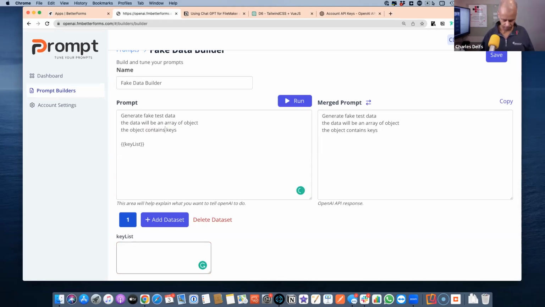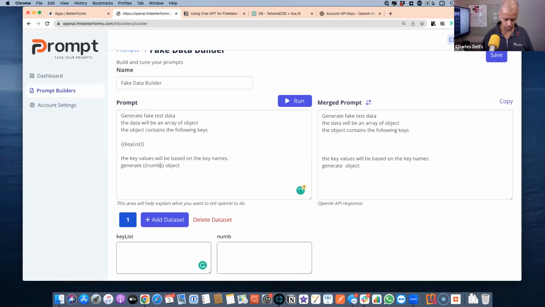Oh, and I want to say generate the key values will be based on the key names and generate objects. And this will be the count, the number of objects. There. Okay.